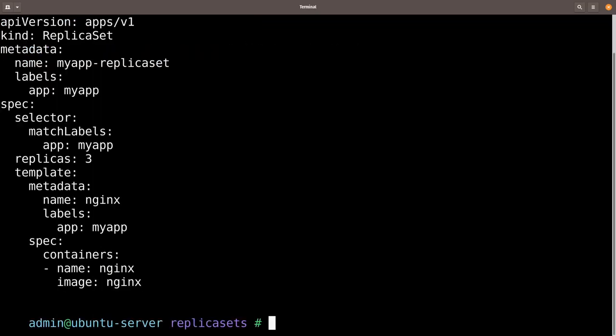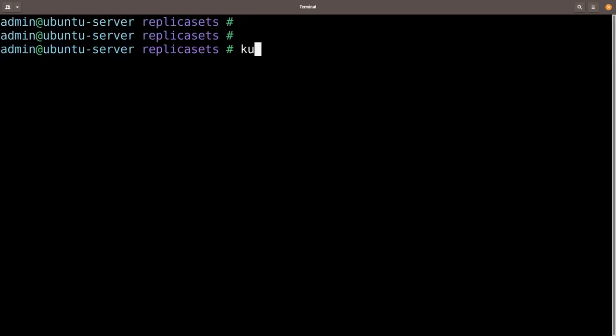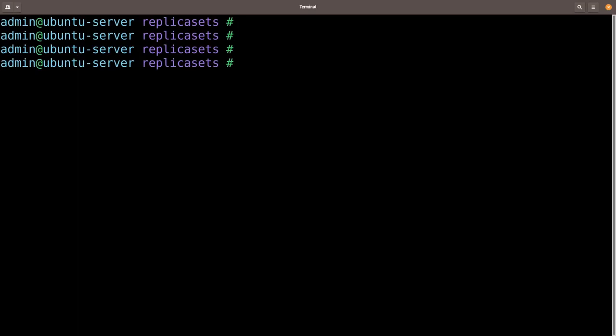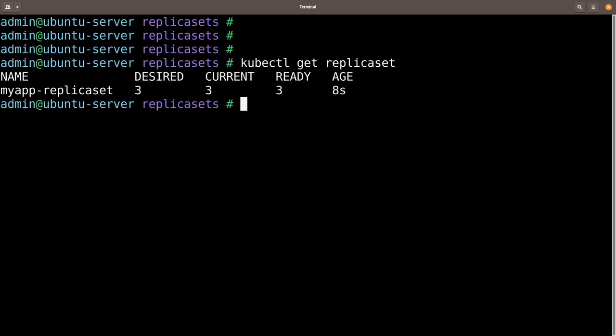So it has everything as expected. So now let me clear the screen, and we're going to create this replica set using the kubectl create command with the -f option. As soon as the replica set is created, let's check the status using the kubectl get replica set command. And we notice that there is one replica set which is created already.